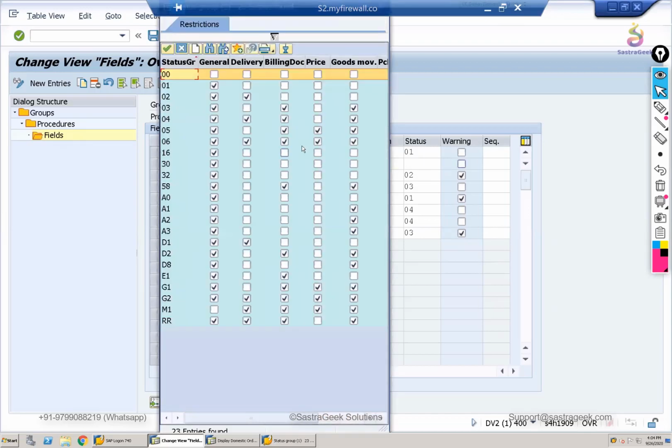The purpose of status is generally, so there is a general delivery, billing and all. Now, if you remember the requirement, our requirement was that if this field is not filled up, I really want to stop the subsequent document. But it sometimes depends on which subsequent document. You want to stop delivery, you want to stop billing, which subsequent document you want to stop. Example is, if Incoterm is not there, then it makes sense to stop delivery. But if payment term is not there, then it makes sense to stop billing. So it's a different thing.